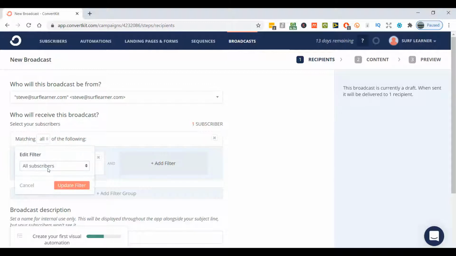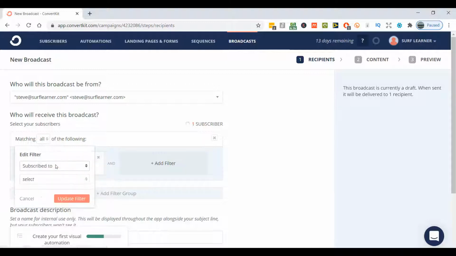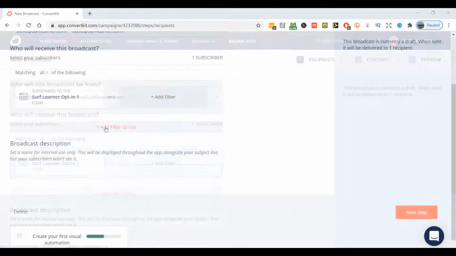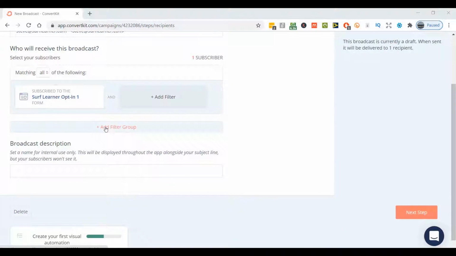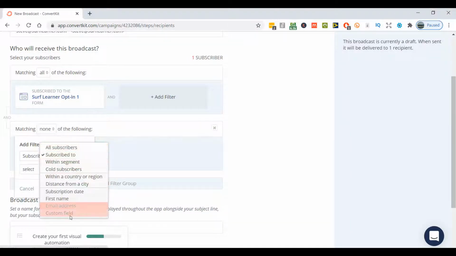Again, if I choose all subscribers, I can edit. So let's say I just want to do it to subscribe to forms. Okay. And I could choose the type of form in the drop down and update. And you see I've got an and option, pretty much simple Boolean stuff here where I can add another filter onto the same one. And then below you can add another level, perhaps people who you want to exclude. So let's say press there, press none, and you've got a huge range here as you can see. Can get very, very granular, distance from a city even, geographical location, segments.